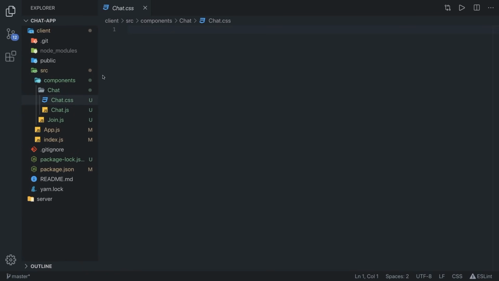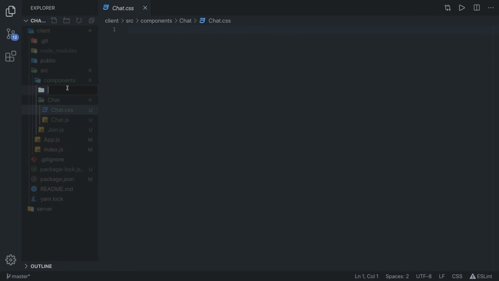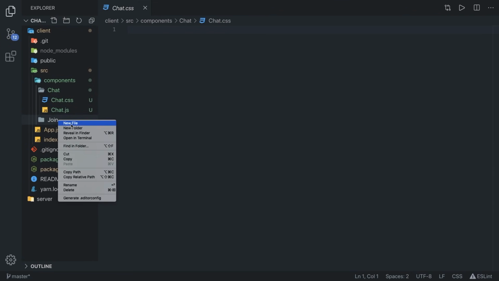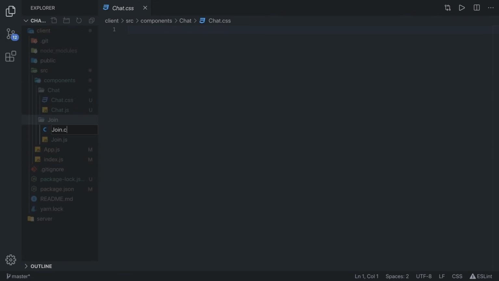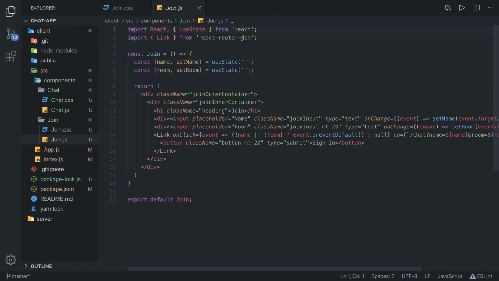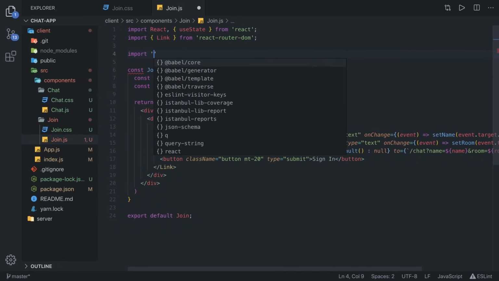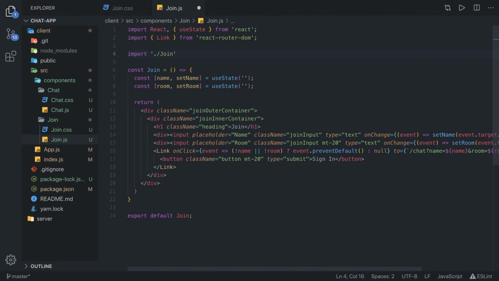Now that we created this file or folder for our chat component, we can actually do it for our join component. So we're going to have join, pass this join component in, and create a join.css file. Now we can actually import it on the top of our component. So import ./join.css, don't forget that. And now all the styles from this CSS file are going to be applied to this component and to our project.